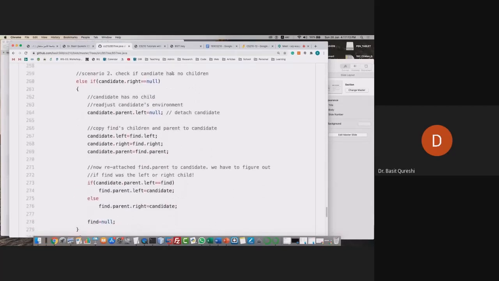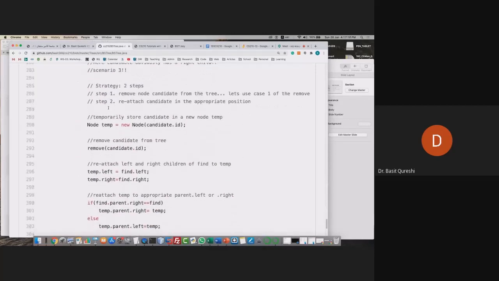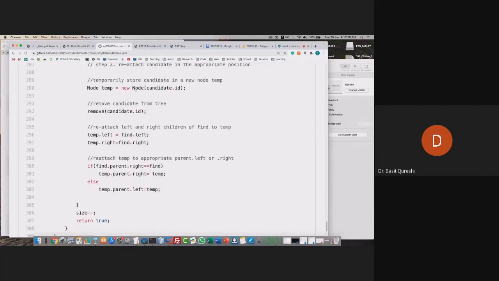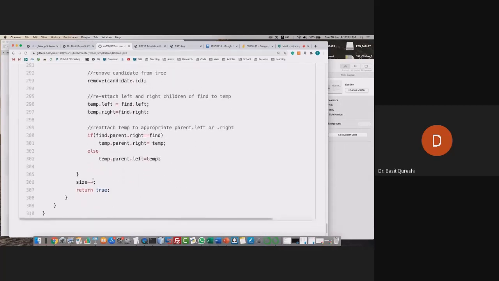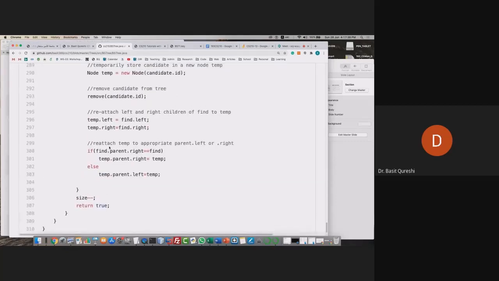It has no children. And this is the last scenario when it has a child. There are 2 situations: either the candidate has a child on the left side or on the right side. So this is the code for that. And at the end, of course, once you remove something, size minus minus, and we return true. So this is not a very well-written code. If you're going for a very good quality code, then look at the code that I showed you in the slides. Okay, I'll show it to you now.